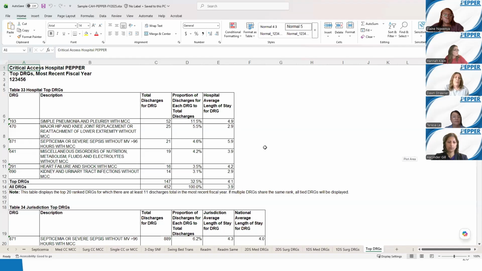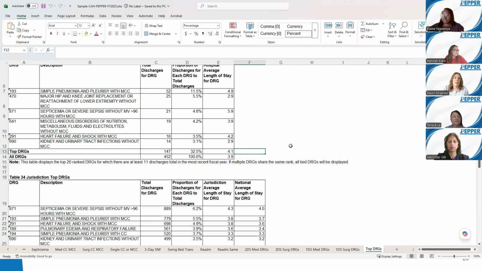For each DRG, the table will show the discharge count, the proportion of discharges for that DRG compared with all DRGs, and the hospital's average length of stay for that DRG. The table also summarizes the total count of top DRG discharges, the total discharges for all DRGs, the proportion of top DRG discharges compared with all DRG discharges, and average length of stay for both the top DRGs and all DRGs.